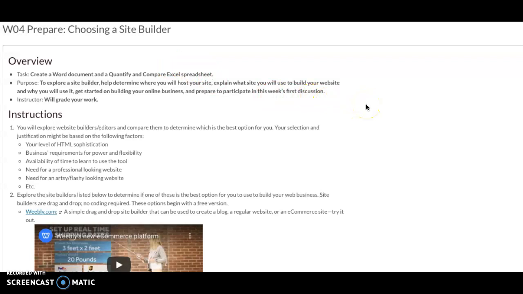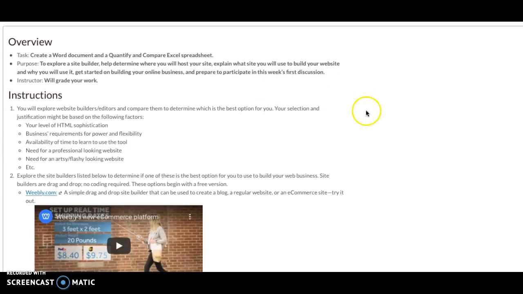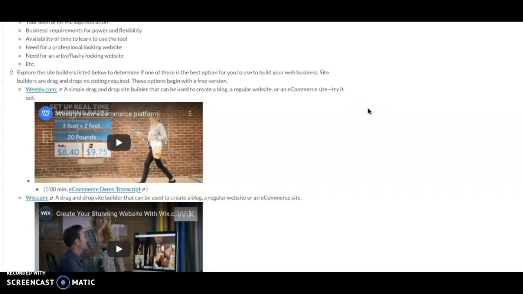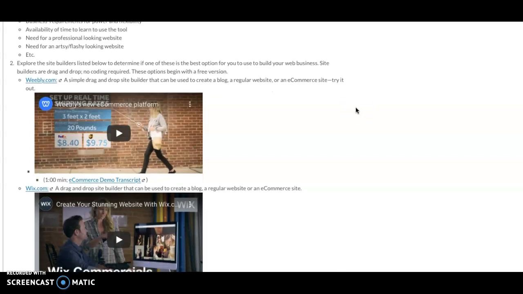There are 3 different levels of site building that we will cover in this course that we want you to consider. You don't have to assess all 3. They're just categorized to help you understand the different options.